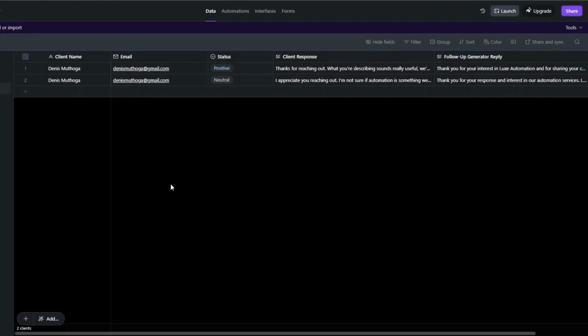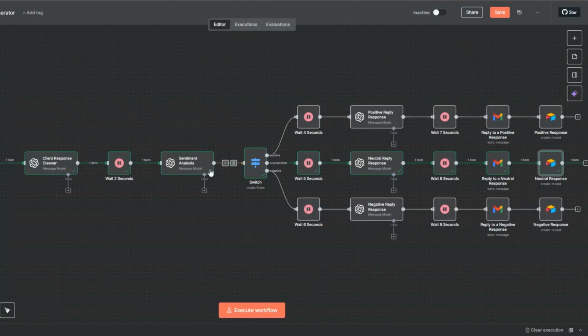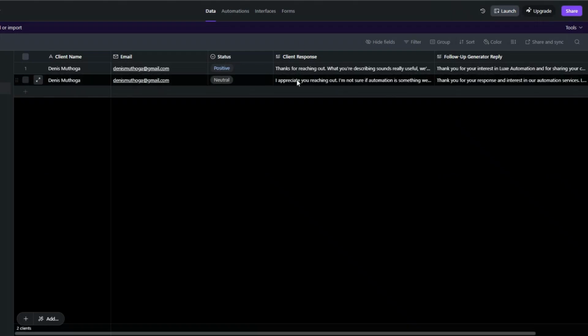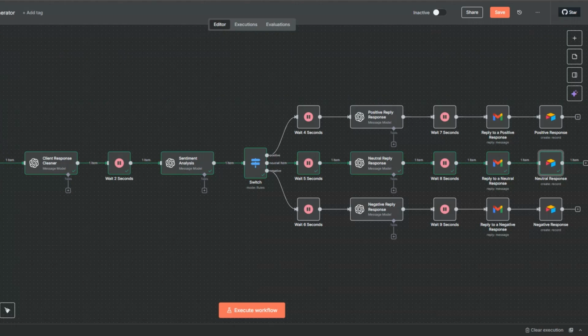Now, when you open our database, you can see we added a new record right here. So we added the client name, email address, and the status was neutral, since after analyzing the sentiment, it was classified as neutral. Then we added the client response and the follow-up email that we generated using our workflow to our database. So our neutral branch works perfectly.